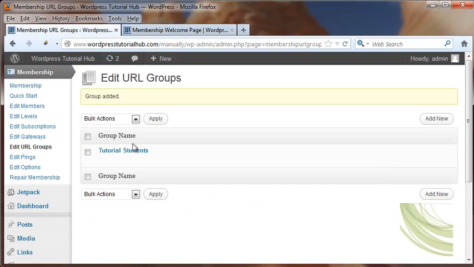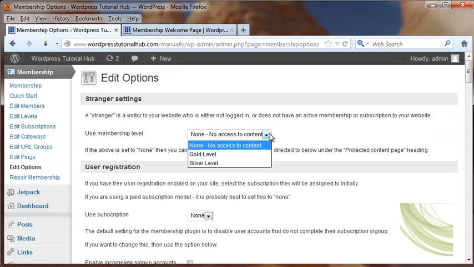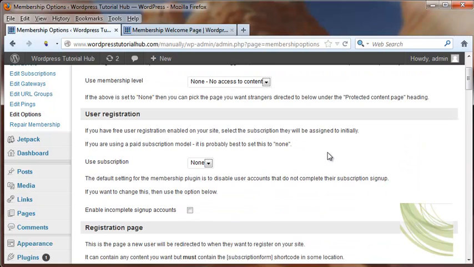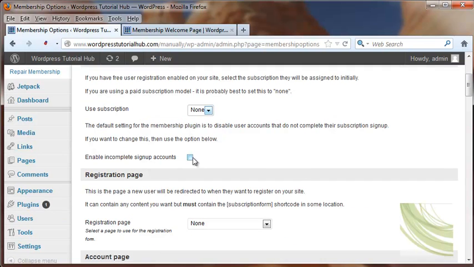So now we have a group name. We can edit our pings, we can edit our options, and a stranger who comes to your site can be set to no access at all, silver level, or gold level. Well, it doesn't really make any sense to have them at silver level, but if you put them at no access to content, they can't see anything. So you might want to put in, say, a bronze level that is free but allows them to see certain parts of the site. If you allow free user registration on your site, then you can choose a subscription they will originally have. If you're using paid subscriptions, just set this to none. You can also enable incomplete sign-up accounts, which I don't recommend, but you can still use.